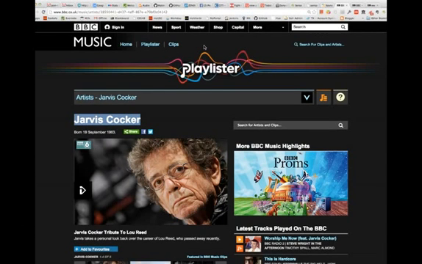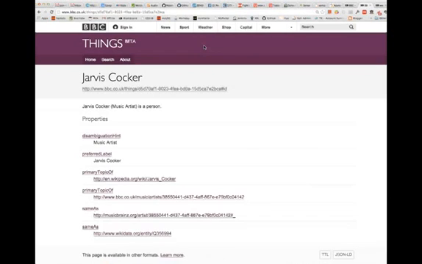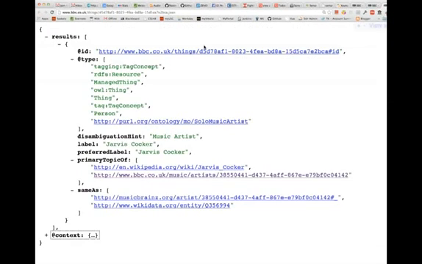And so here's an example. Here's a page for Jarvis Cocker. I don't actually know who he is, but there's RDF for him on the BBC website, hand curated, so it's very accurate. And it also comes in JSON-LD, which is very familiar to many, many people. So this is very cool.